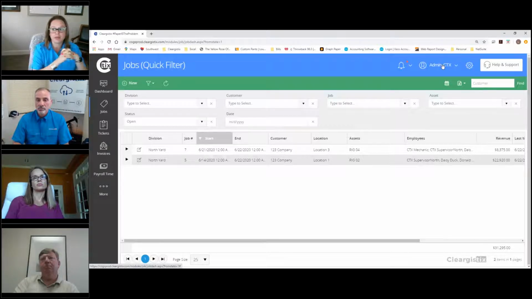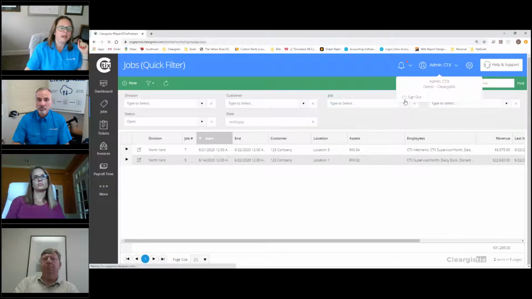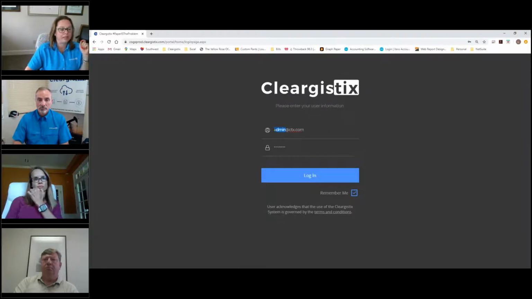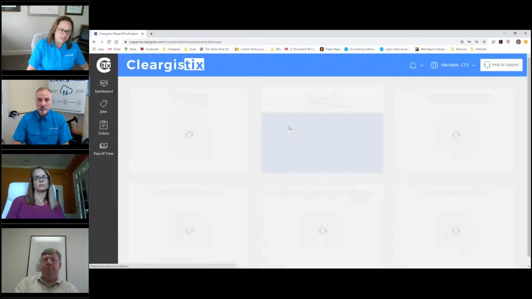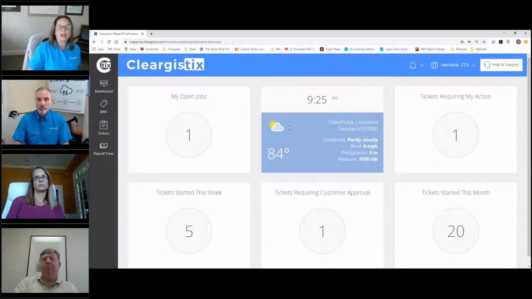Any user can be given the ability to punch in and out, but we now have the ability to also grant users who might not have ever logged into Cleargistix before the ability to view their jobs, tickets, and punch in and out, and only that. So I'm going to go ahead and log out and log in as mechanic. This is a permission setting. When you go to the permission settings, you are going to set somebody up as restricted to only payroll and then link them to a specific ticket step.